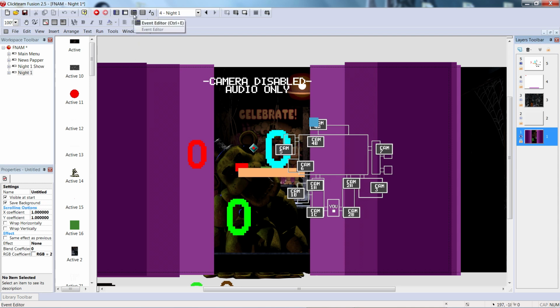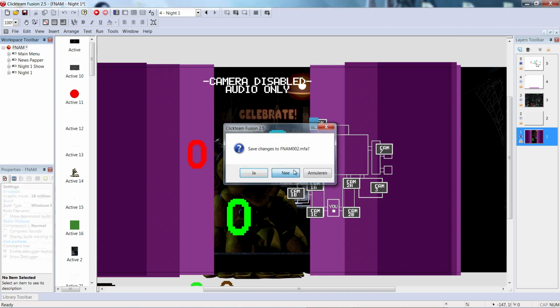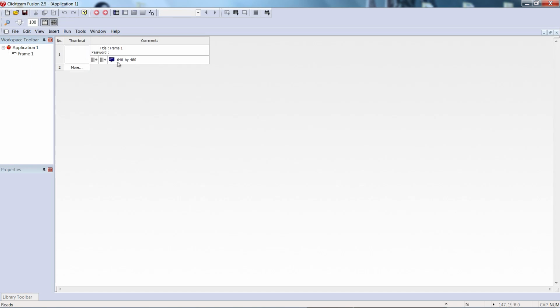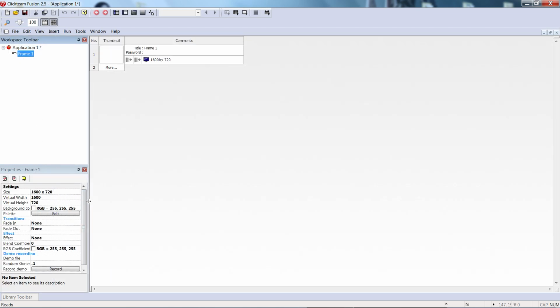So what we're going to do right now is make a new project. Over here, right next to the TV, we want to change the resolution to 1600 by 720, and then go to frame 1. As you can see, it says here 1600 by 720.